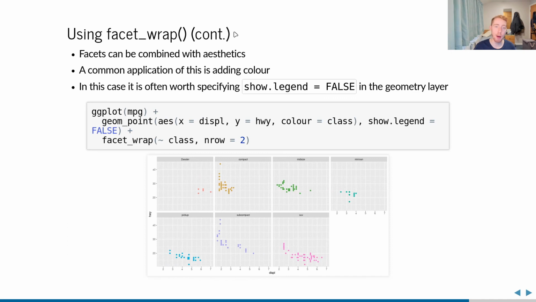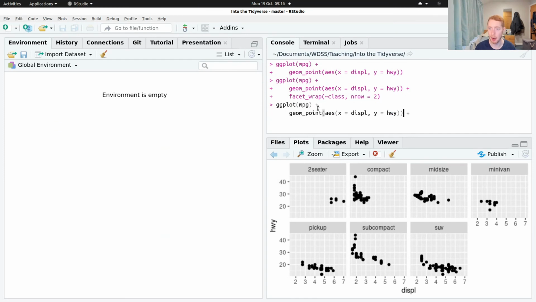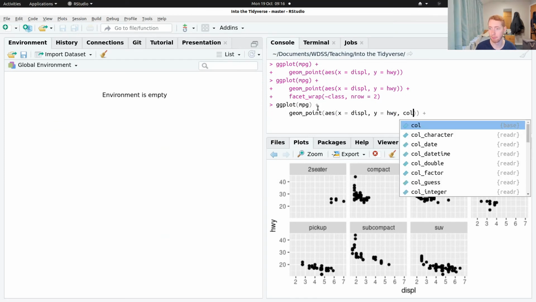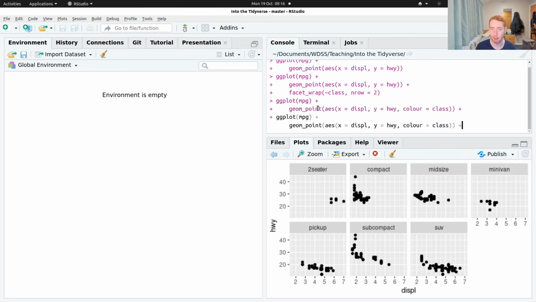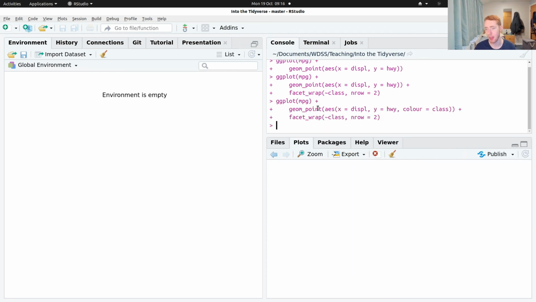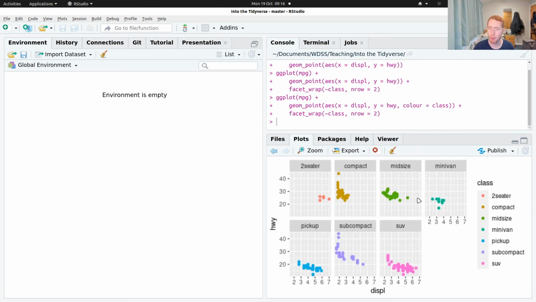Okay, and so we may also want to color the points in our different facets. If I take the plot above, I want to color by the class as well, and then add my facet. I get something like this, so it looks good. The problem with this is that we have an unnecessary legend. We don't need the legend because the title of each facet tells us what the color is.